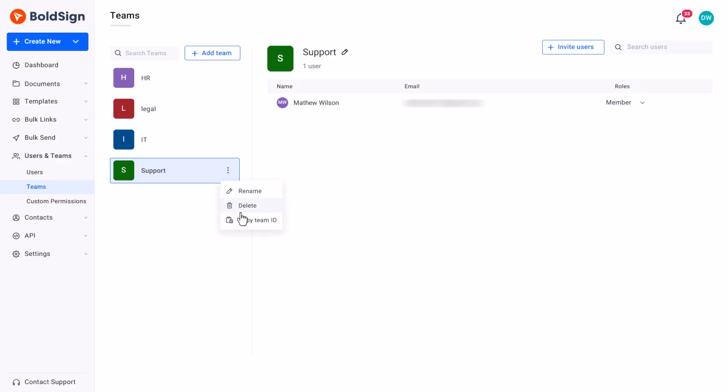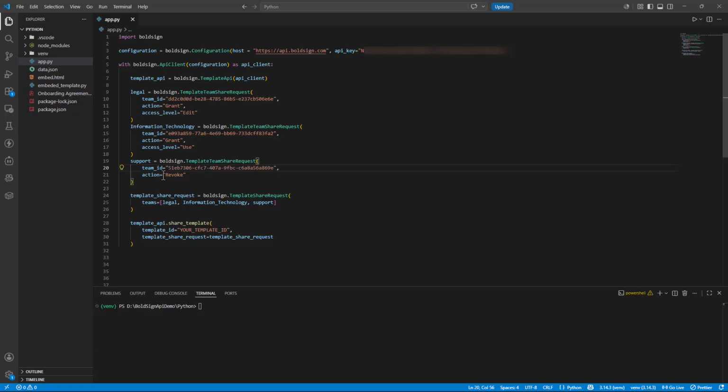Finally, I update the support team's settings. I set the action to revoke, which removes their access entirely. Since they no longer require template permissions, they are no longer listed among the shared teams. I pass the configured teams to the template share request object. Now that the request is ready, I'll send it to the API.